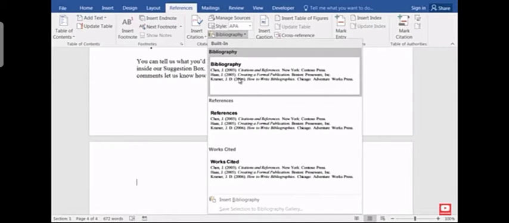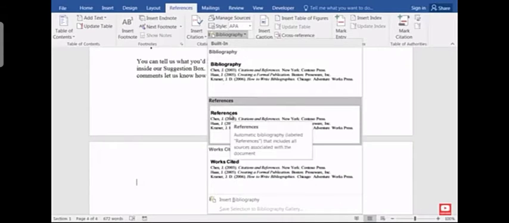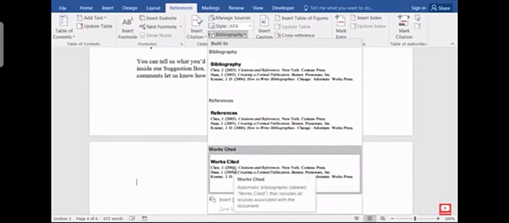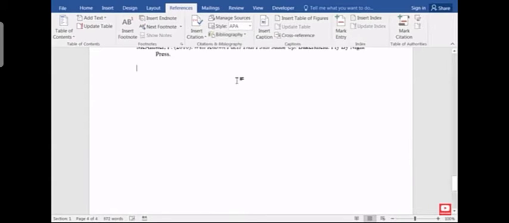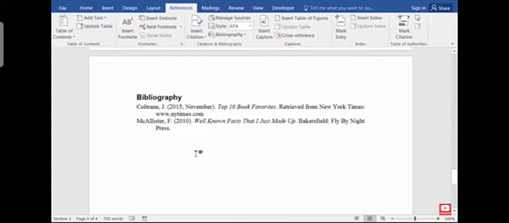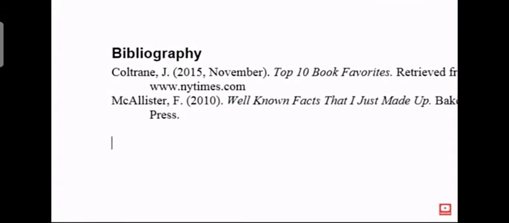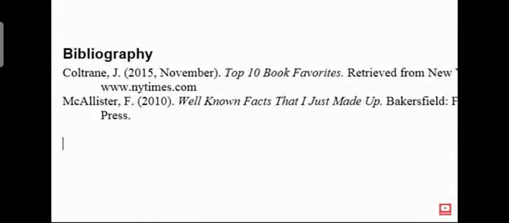So again, these are going to have very similar formats, but maybe with slightly different titles. I got one that says Bibliography, one that says References, one that says Works Cited. So that's up to you which of those you'd like to use. I'm just going to go with door number 1 here, the one that says Bibliography. I click on that, and here comes my lovely bibliography created from the information that I put in the citations.